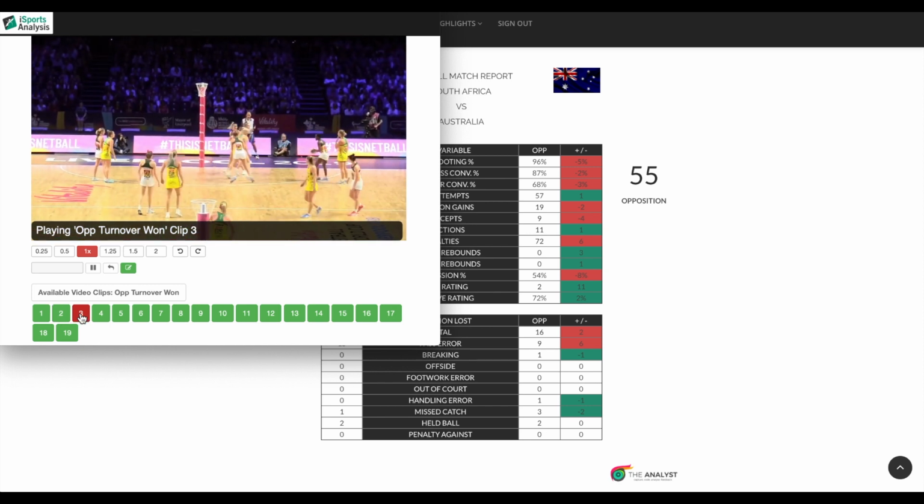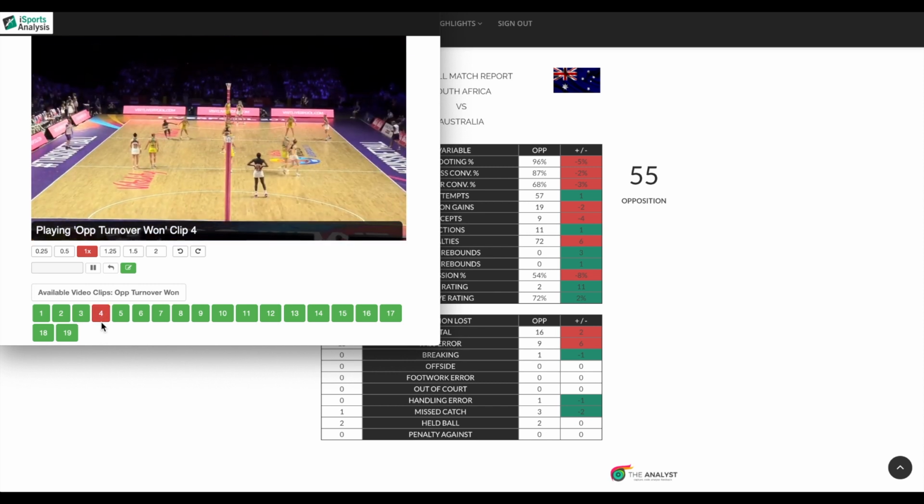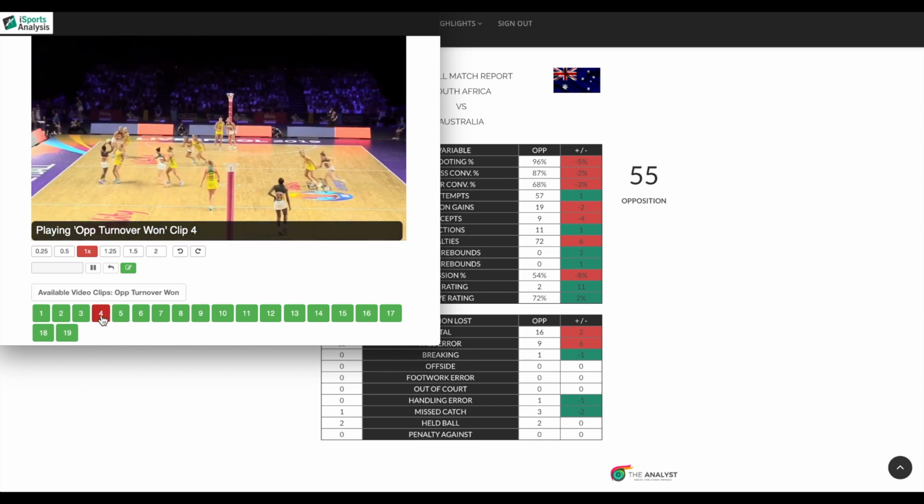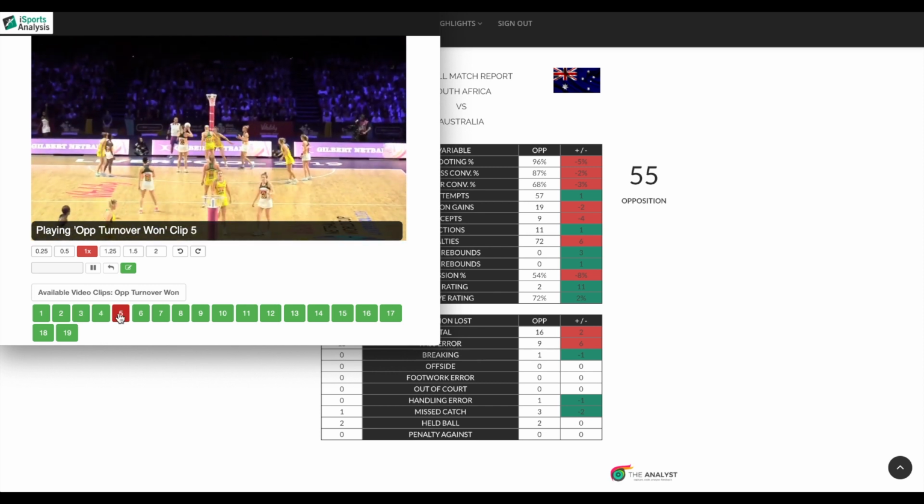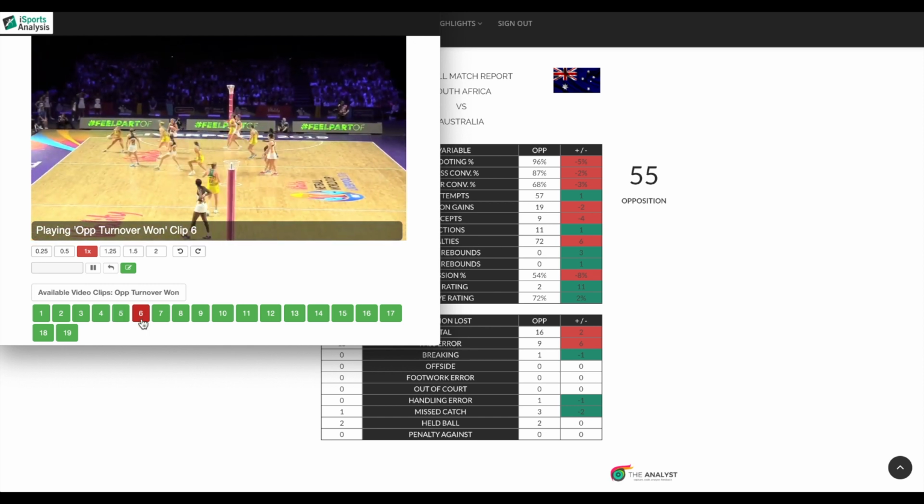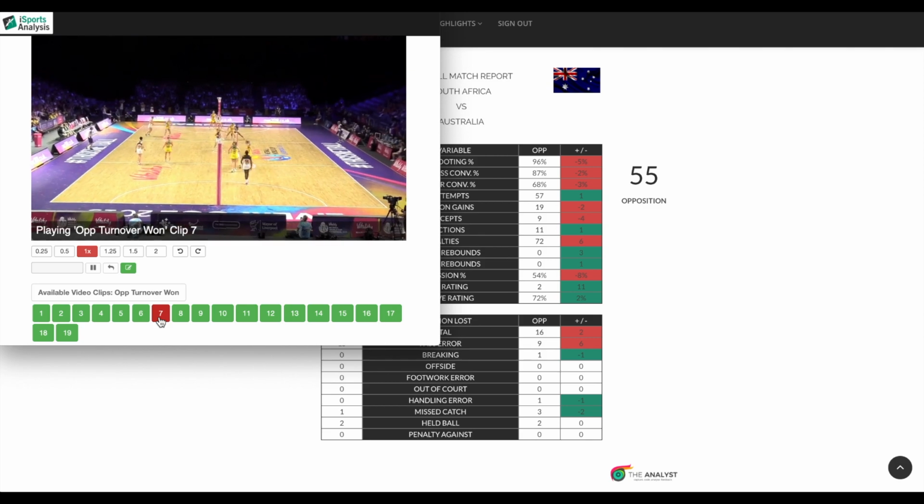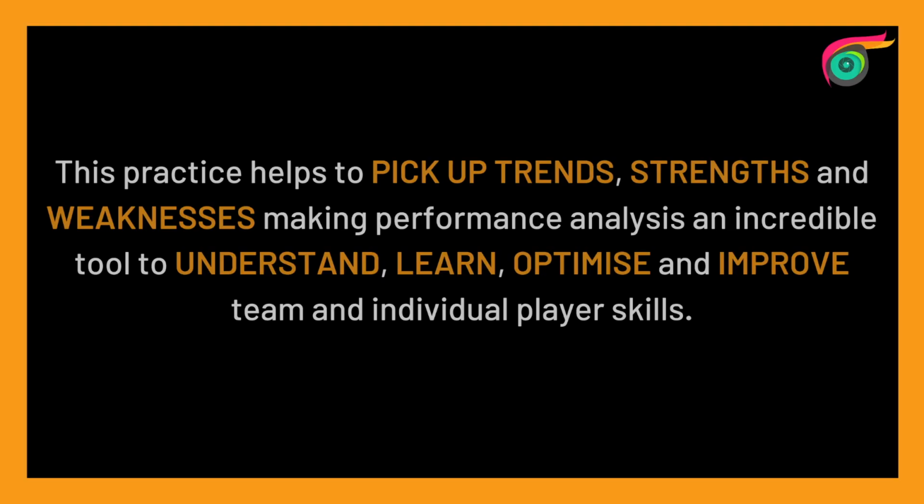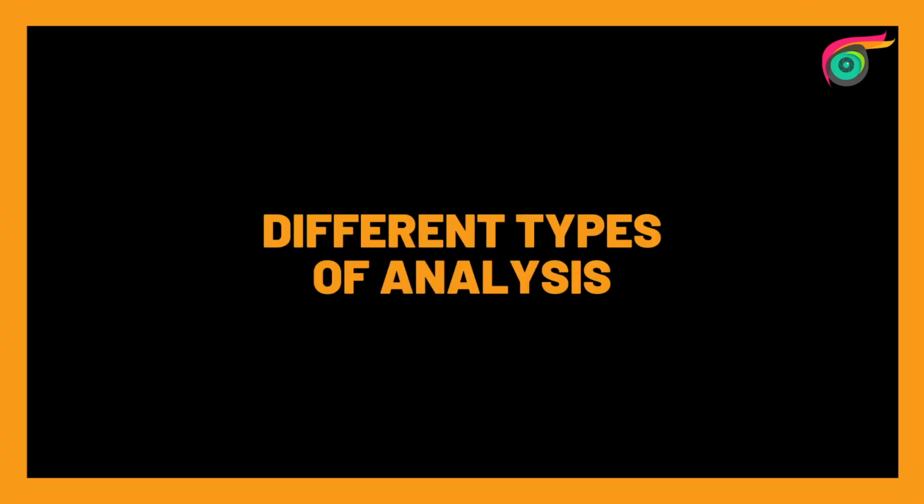By reviewing the interactive stats reports, the coach and the players can click on a metric in the stats report and conveniently skip through their chosen instances on the timeline, making it quicker to review and watch all the chosen clips back to back. This practice helps to pick up trends, strengths, and weaknesses, making performance analysis an incredible tool to understand, learn, optimize, and improve team and individual player skills. There are a number of different types of analysis that can be done.